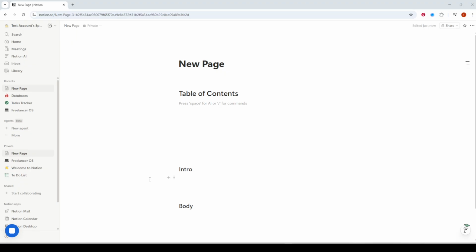Think of H1 as the big chapter titles, H2 as the sections inside each chapter, and H3 as the finer points. Keep your headings clear and descriptive so your table of contents is easy to scan later. Short phrases usually work best and make the links more readable.